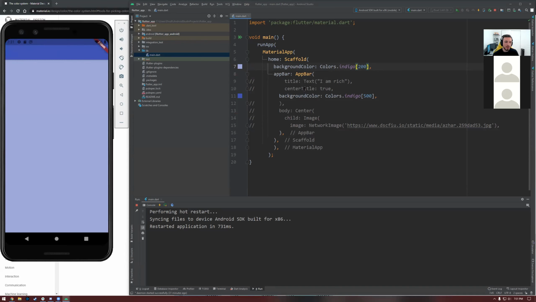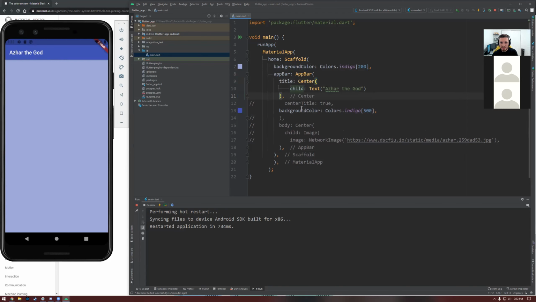So what we want to do now is add a title, right? Let's say just a title widget. And then within the title widget, we want just text. Azar the God is what we're going to set this one up as. As you can see here, at least on the Android device, it's going to shift it all the way to the left. And this could be wrapped the same way with a center widget. And you just set that as a child, right?